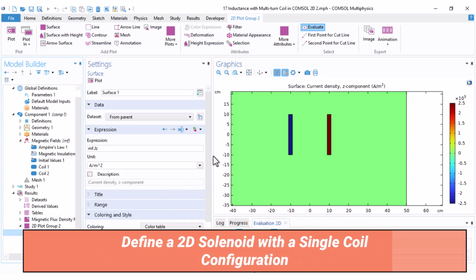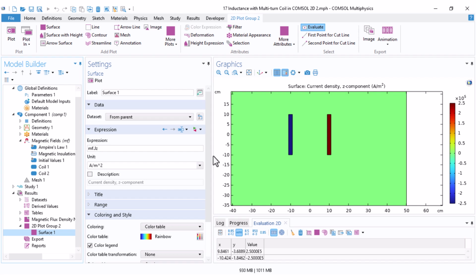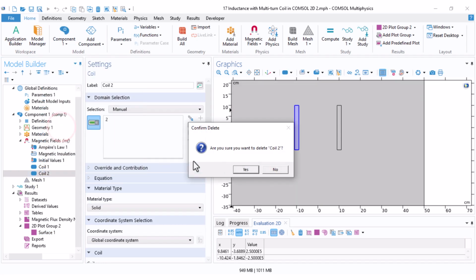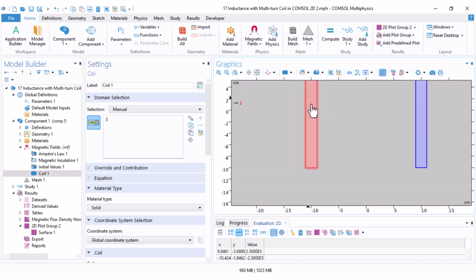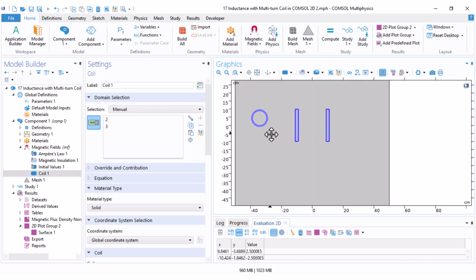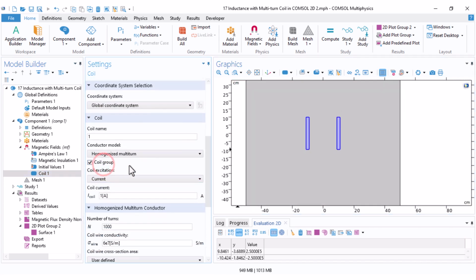Okay, let's learn another trick which simplifies the modeling of a coil in 2D. I want to model both faces of my solenoid under only one coil option. I come here, first I remove my second coil. Under coil 1, I select my second face and come down and check the coil group option.